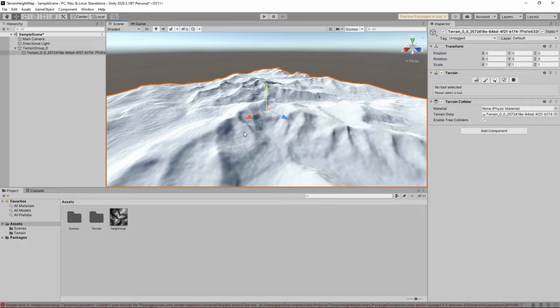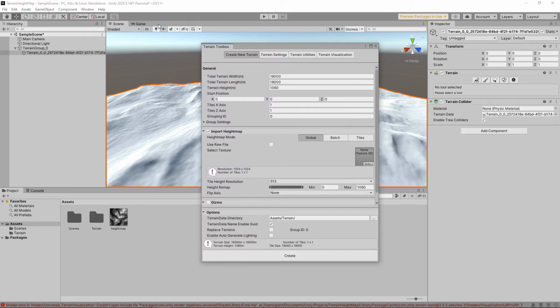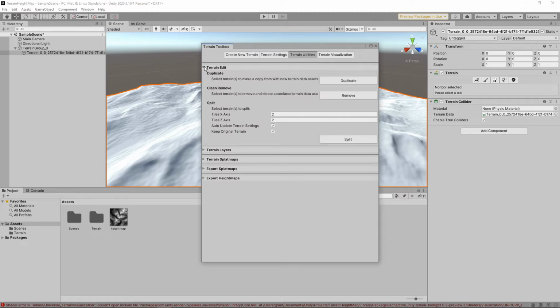To do this, we'll go back to the Terrain toolbox. Then we'll click on the Terrain Utilities tab and expand the Terrain Edit section. From here, we can choose how many tiles we want to split the terrain into. We'll set this to 16 on the X and Y axis. We'll deselect the Keep Original Terrain checkbox so that the original is deleted, and then we'll click Split.